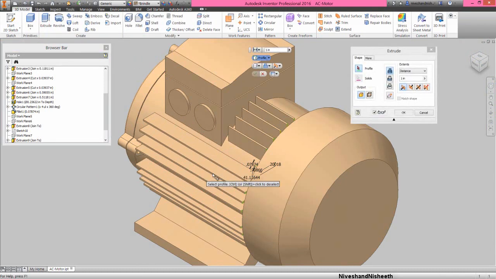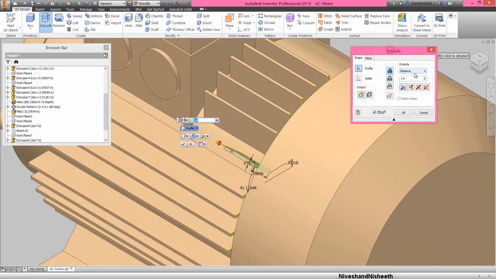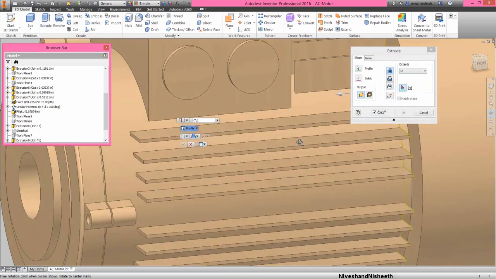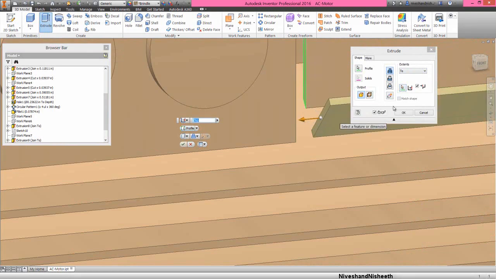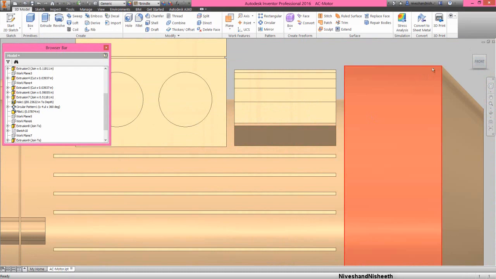Now we will activate the extrude command. Select this profile. Choose two options and select this face. OK, now see the result.